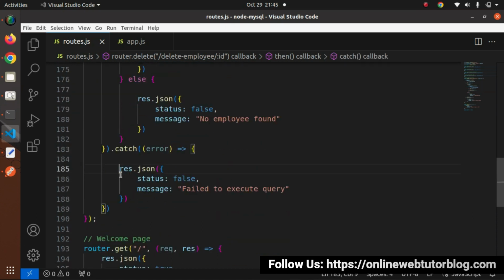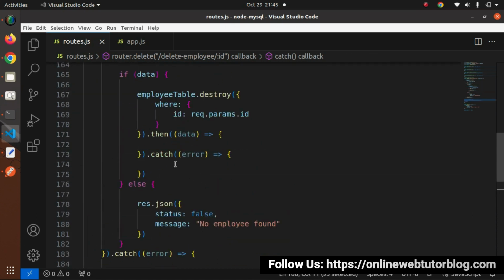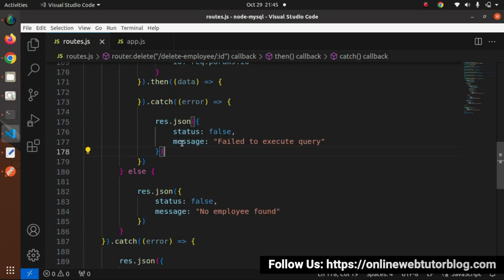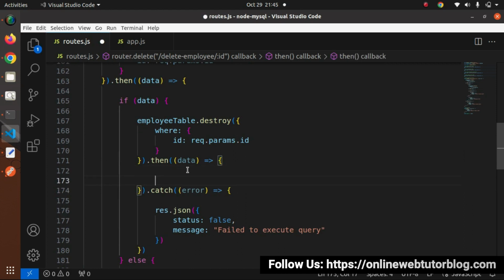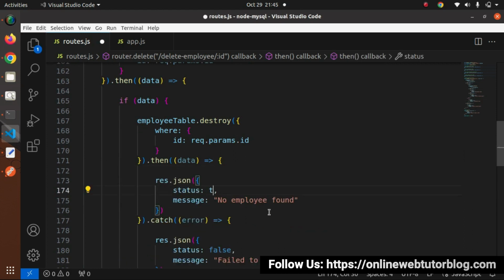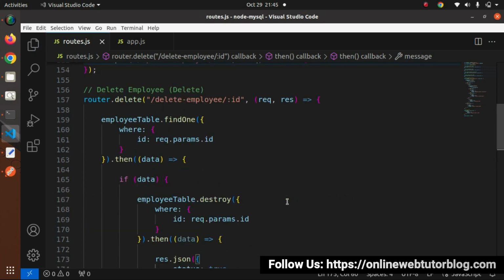So what we can do here, I will copy this catch block response, put it here inside this then block. I will copy this no employee found response, put it here, but instead I need to change some settings like status equals to true, and this time employee deleted successfully. Save these changes. All the code logic and implementation of this delete employee are completed.